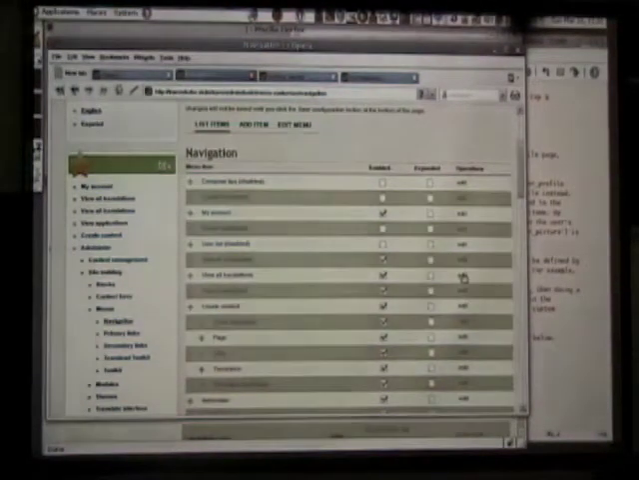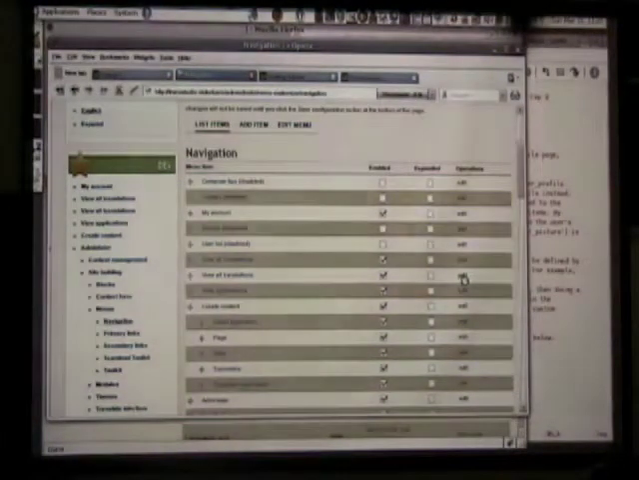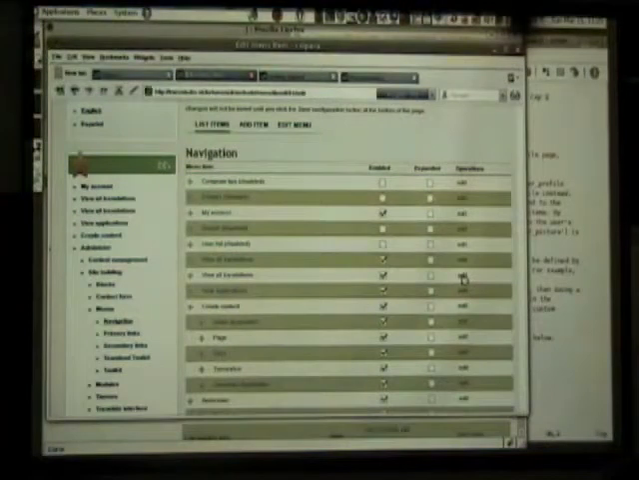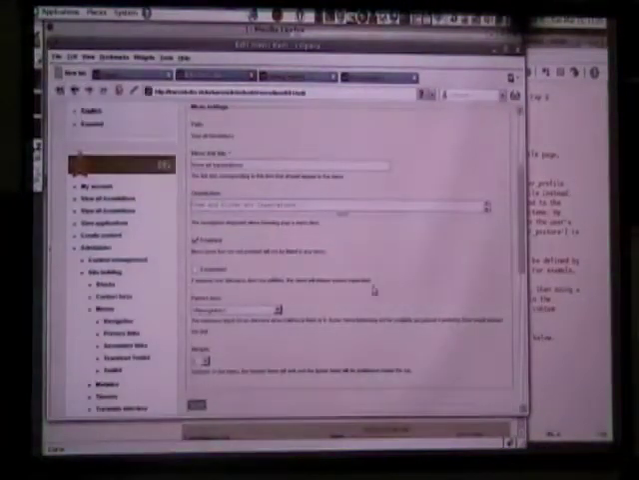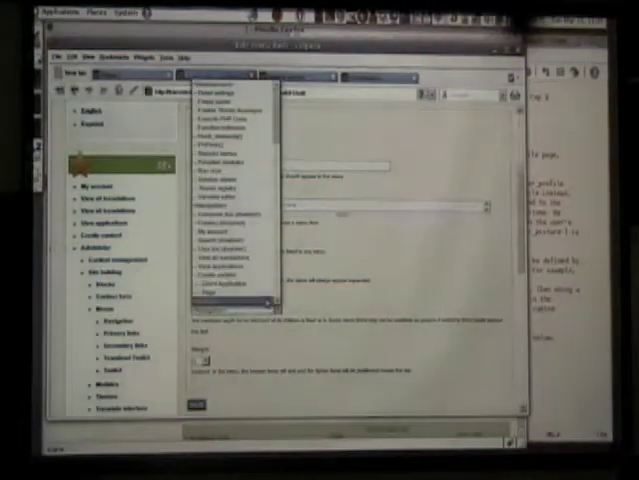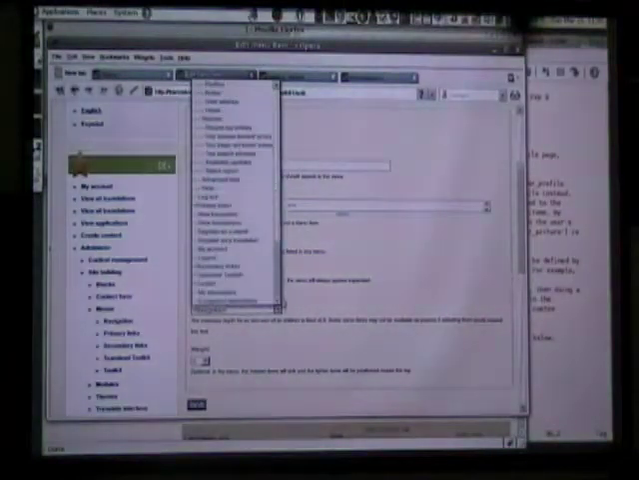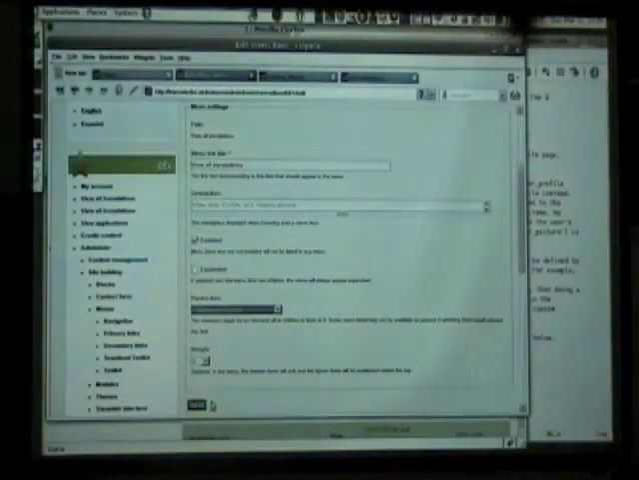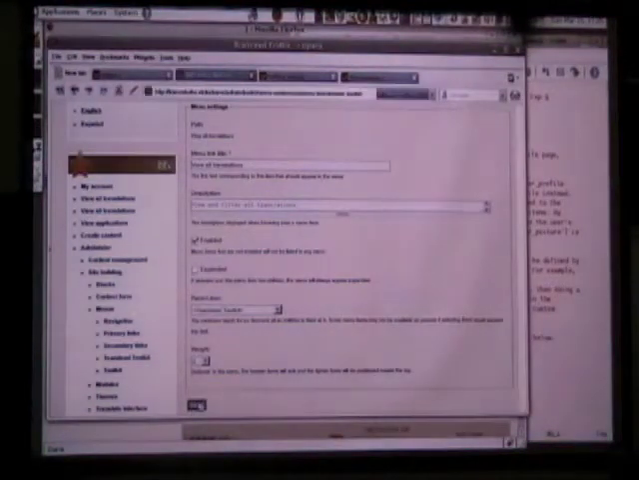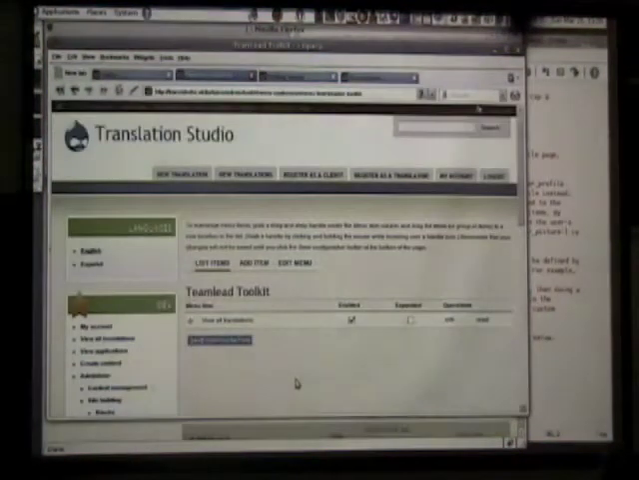So I'm going to edit. In any case, I need to edit both of them because I want to change their parent. So here, I'm saying, put this into the team leader toolkit. At least then we can deal with them separately.